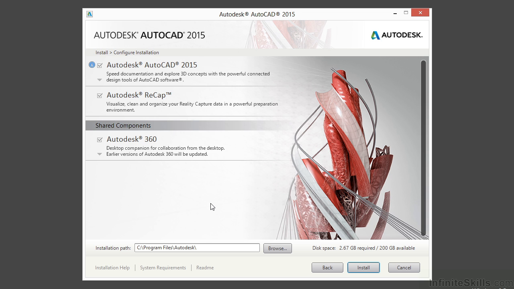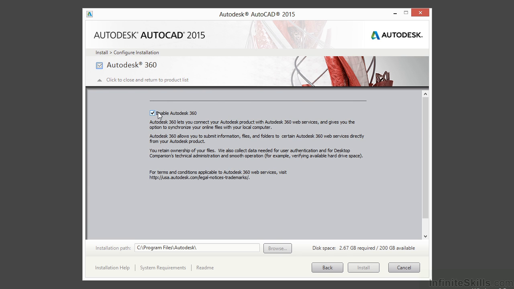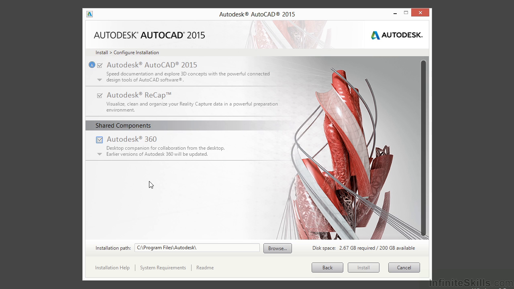And I suggest that you do install everything unless, of course, size is a problem for you. Then you can turn some of the things off. I'm going to install Autodesk 360 because I find that to be a very useful tool. Autodesk 360 is a free service provided by Autodesk. It's cloud-based. You can store files there. You can back up files there automatically through AutoCAD.